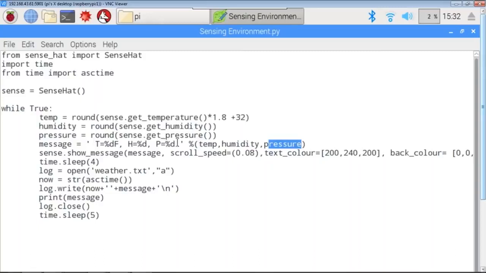Now comes the part where I have to display this value onto my Sense HAT display screen. Here I'm going to use the function sense.show_message. This is basically a call through which I can send any message to my Sense HAT display screen. Here I'm passing the message with the temperature, humidity and pressure variables, and I'm also defining a scroll speed. This is something you can play around with. If you want a faster scroll, you can modify it. I've chosen a 0.08 scroll speed.